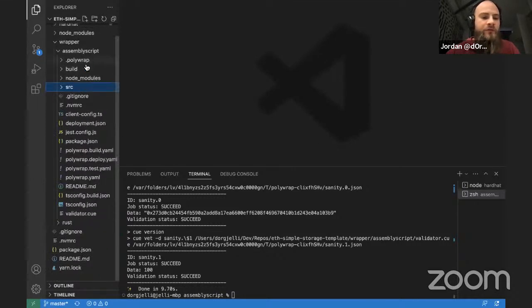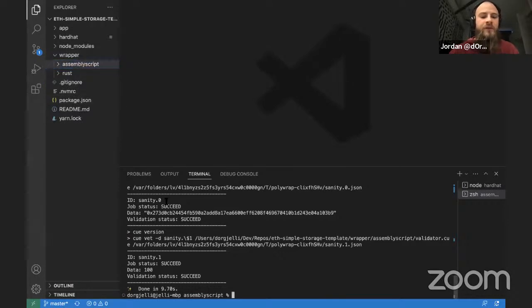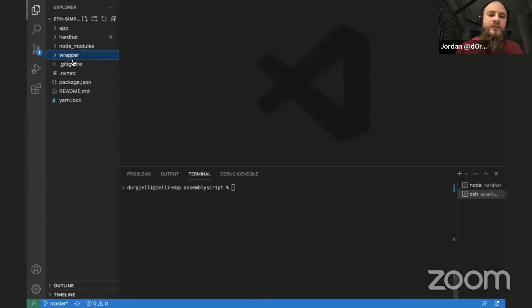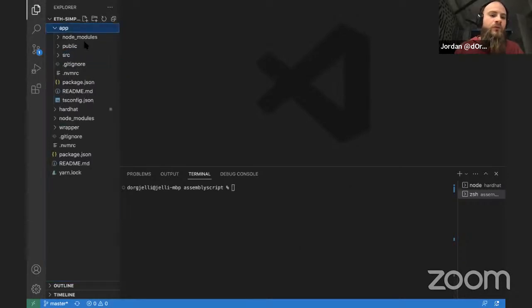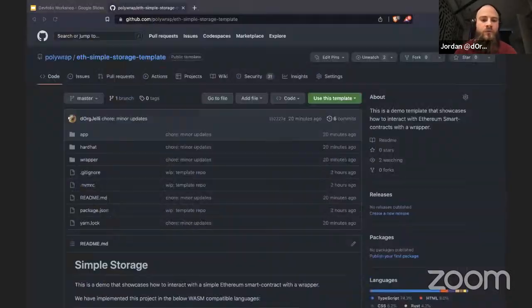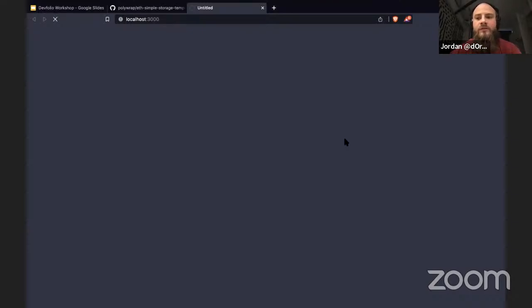Sweet. So we have our wrapper built. We have it running tests just fine. It's all working. And so let's now move on to the final piece, which is using the application. So if we change directory into the app directory and we run yarn start, we'll go ahead and we'll get an application set up.